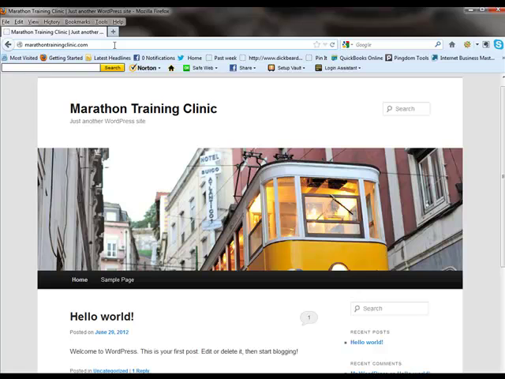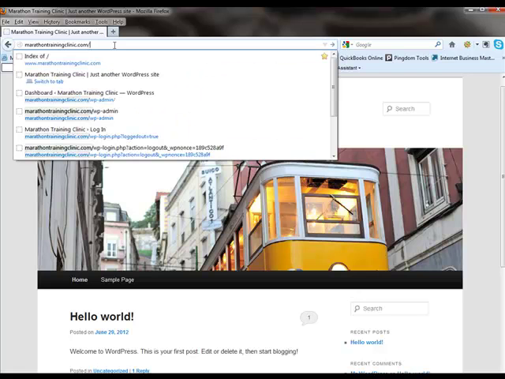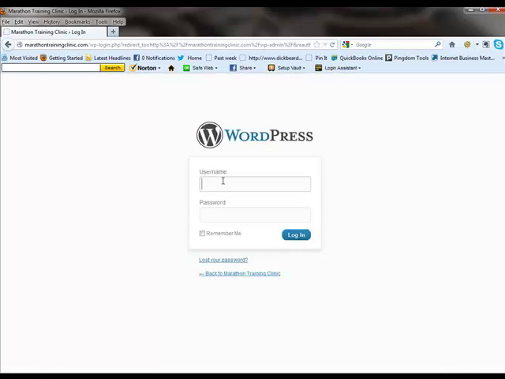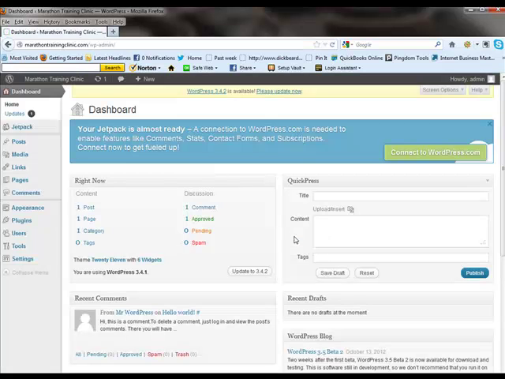So to get to your back end again, it's /wp-admin. So you'll enter your domain name /wp-admin, hit enter. And then this is where we'll use the credentials that were created when we set the account up the first time. And we'll go ahead and we'll log in, and this gets us to our dashboard.